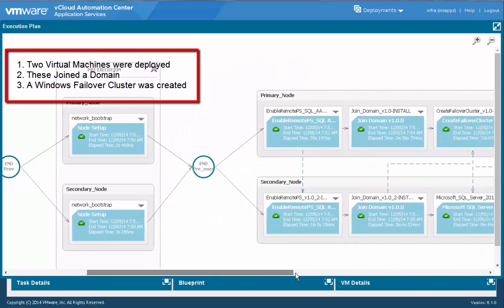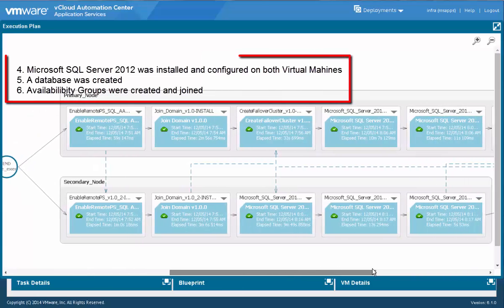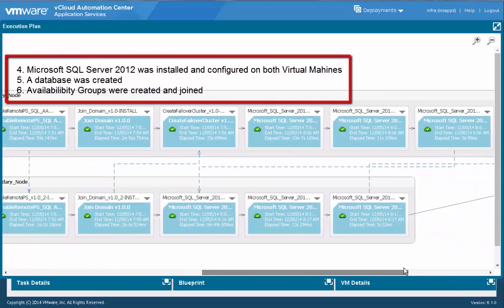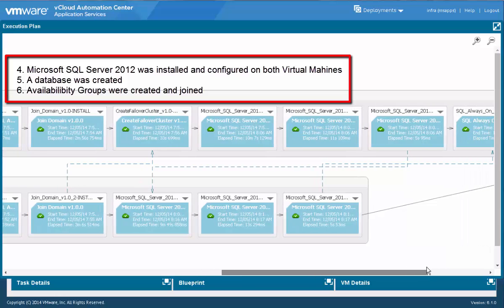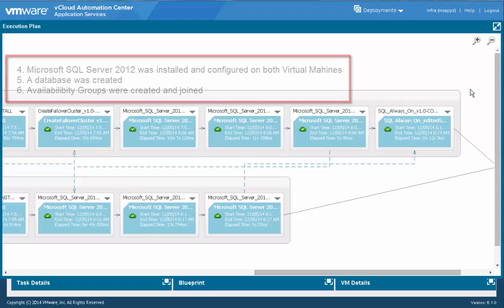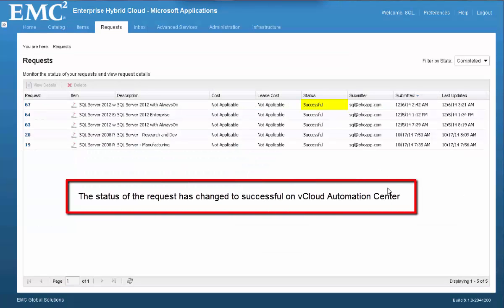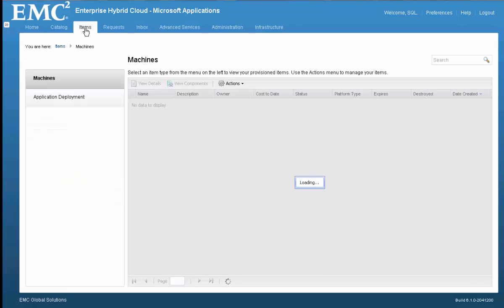These then joined a domain. A Windows failover cluster was then created. Microsoft SQL Server 2012 was installed and configured on both virtual machines. A database was created, and finally AlwaysOn availability groups were created and joined. We can see from vCloud Automation Center that the status of the request has changed to successful.